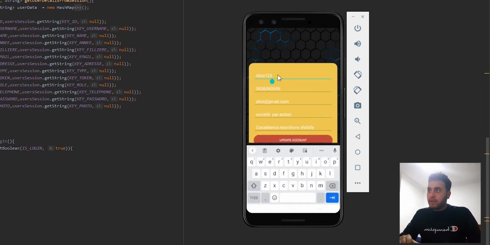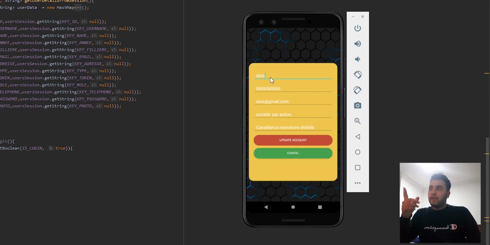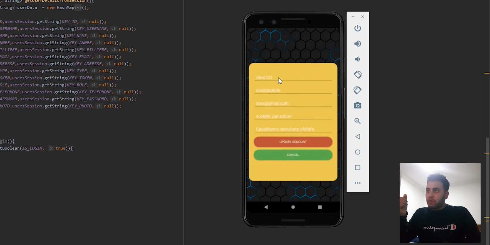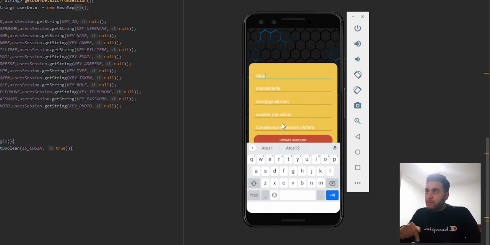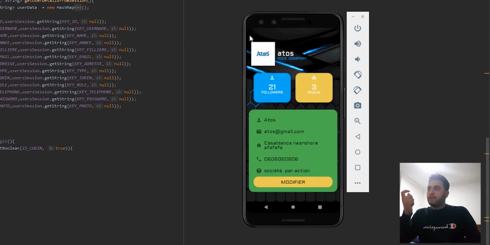I will rename it to Atos. I will remove the 1, 2, 3. Of course, I can cancel the operation, and I can go back and still have the 1, 2, 3. But I will modify it to Atos, I will remove the 1, 2, 3, and here we go again. The profile is updated, and everything works fine.